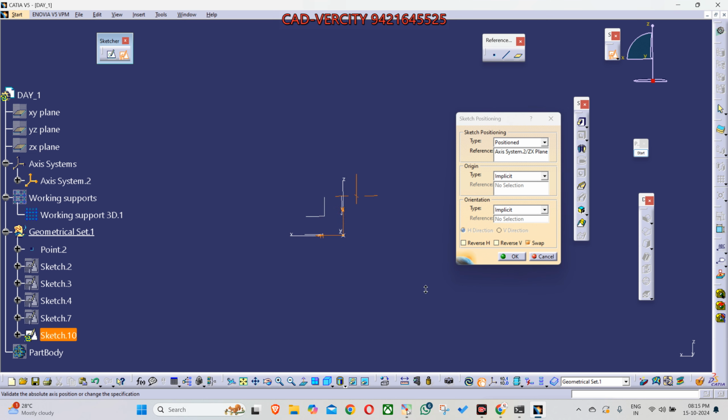Done. Now what should be the second step, Nitin? Do we need H on left side? No, sir. Then? We should reverse. H should be on right side. So we will click on reverse H.